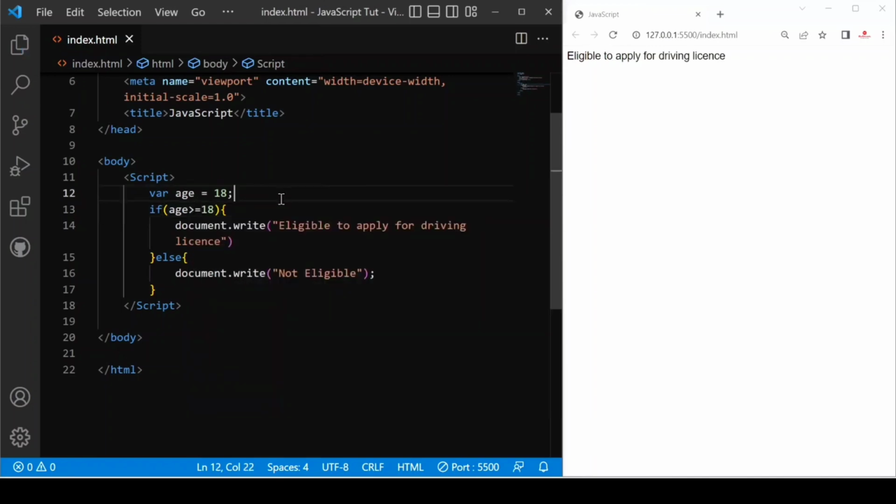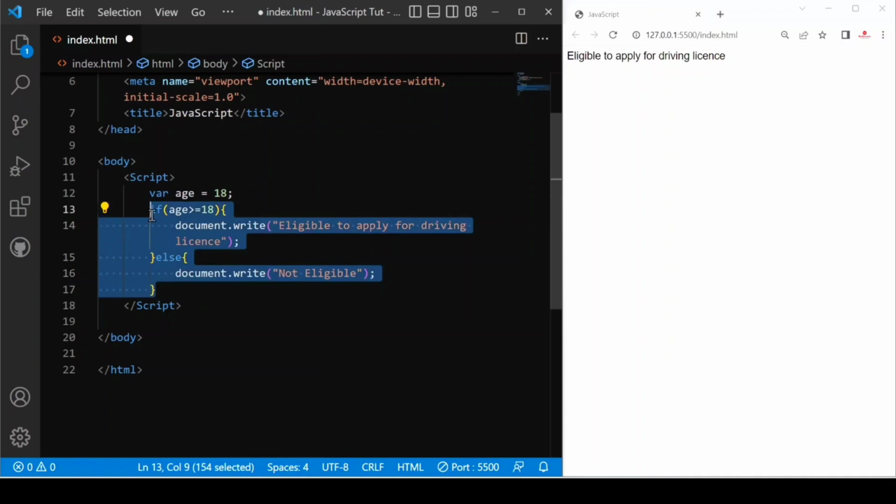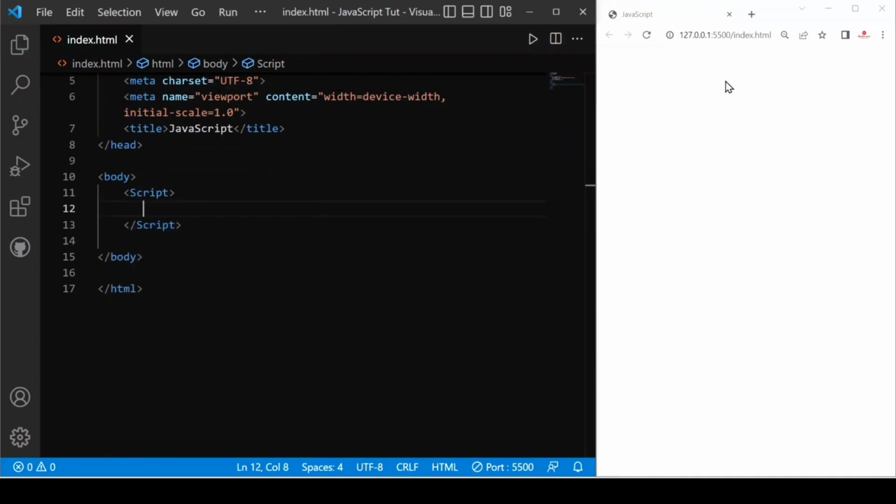You can see if age is 18 or above, we are eligible to apply for a driving license, else we are not. This is how we can use if else statement in programming. For that we have to just use comments for better visualization.